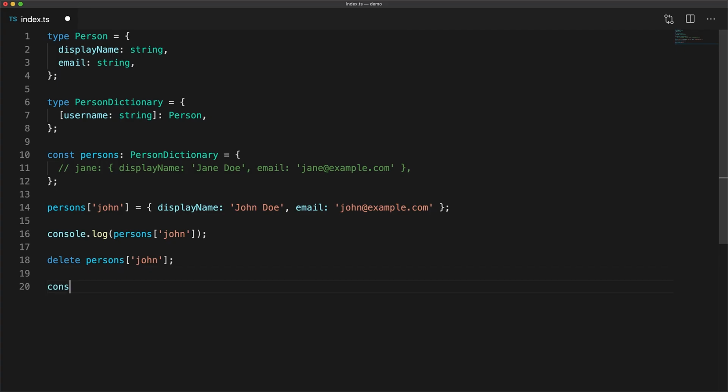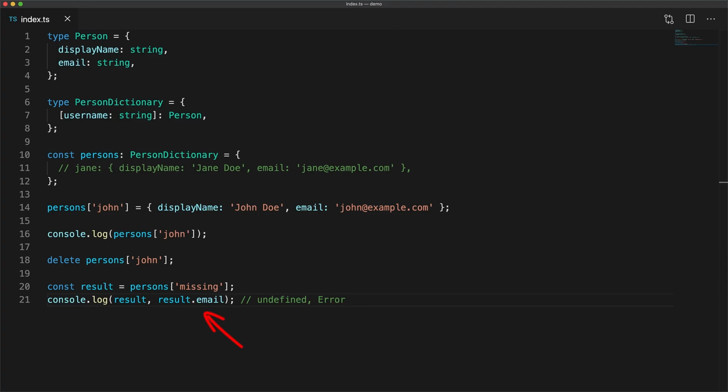Now you can always access this person dictionary with any given key. However, if the key value is not present, the JavaScript runtime will return us the special value undefined. And accessing something like an email off of an undefined will result in a runtime error. However, notice that TypeScript is not catching this right now.